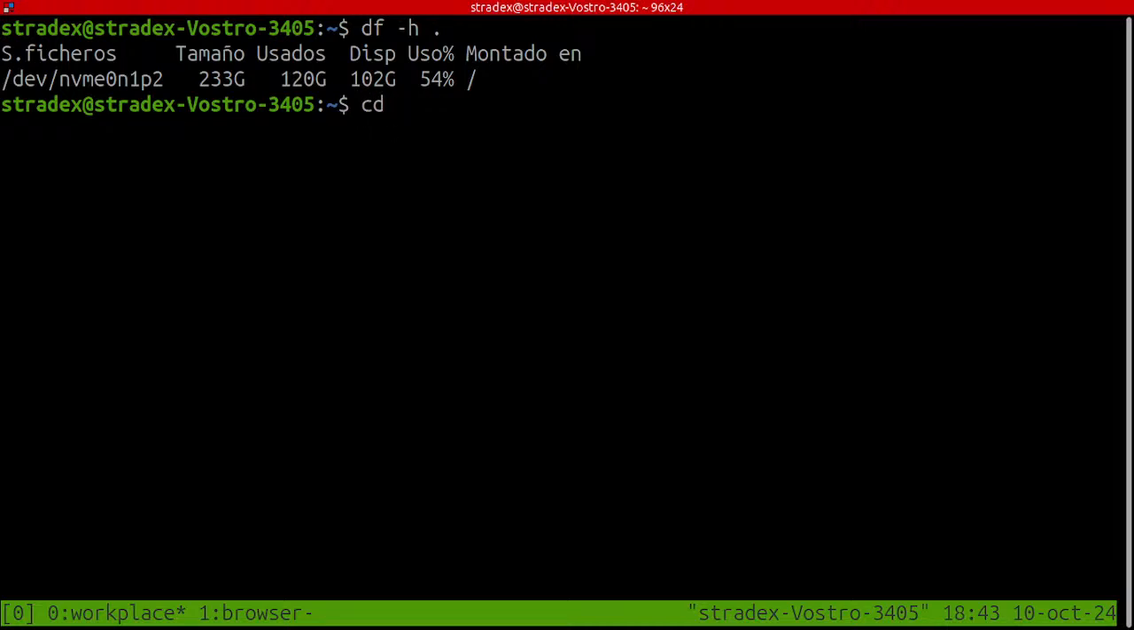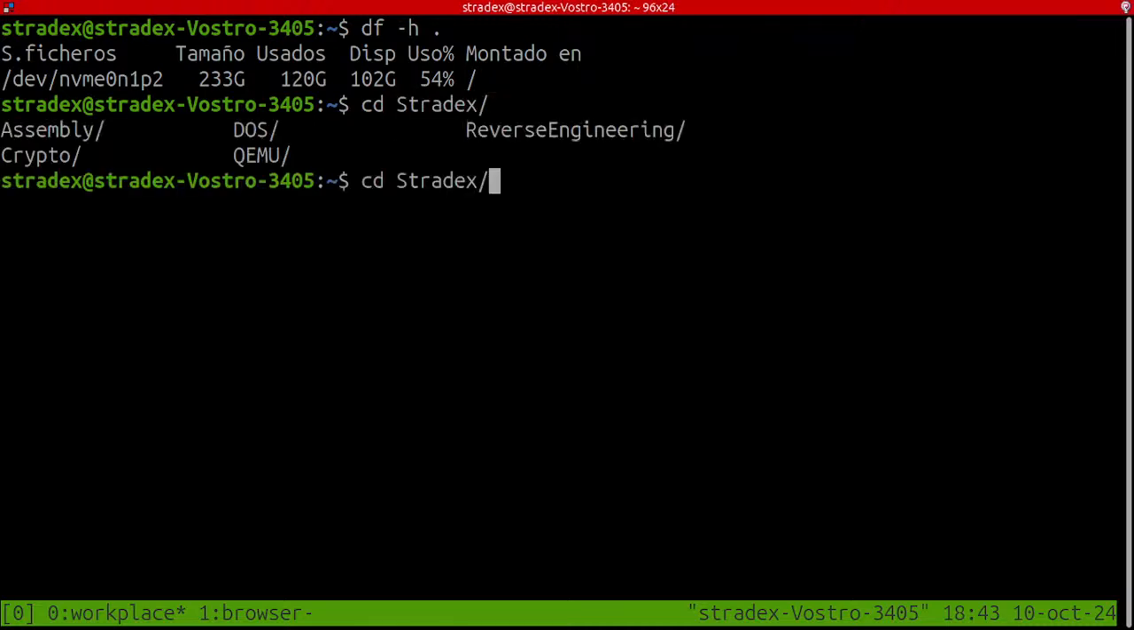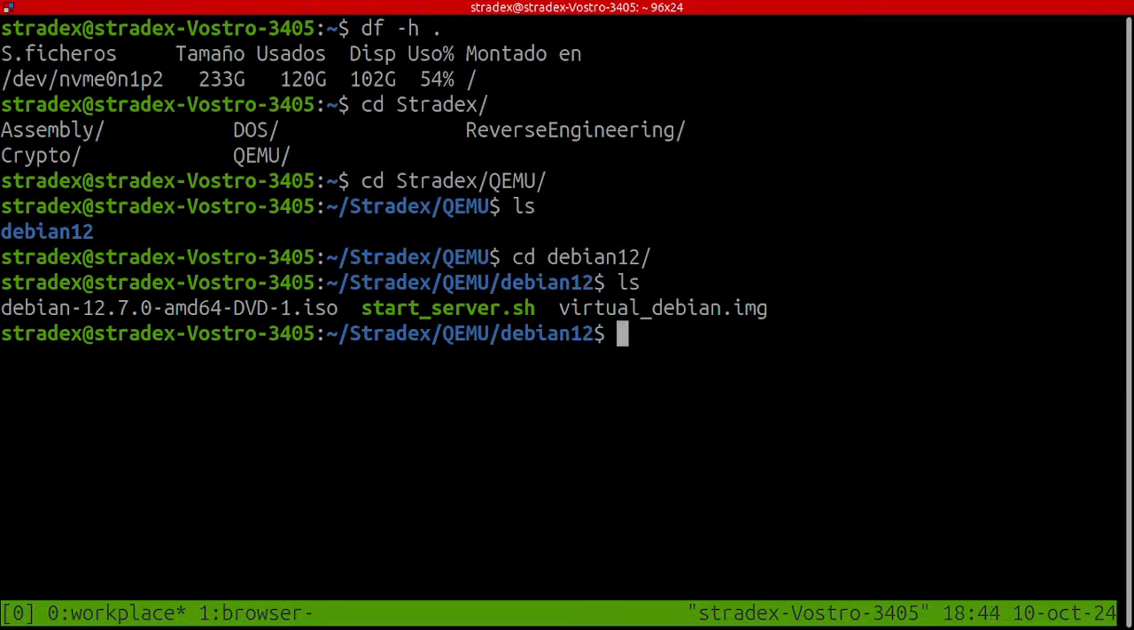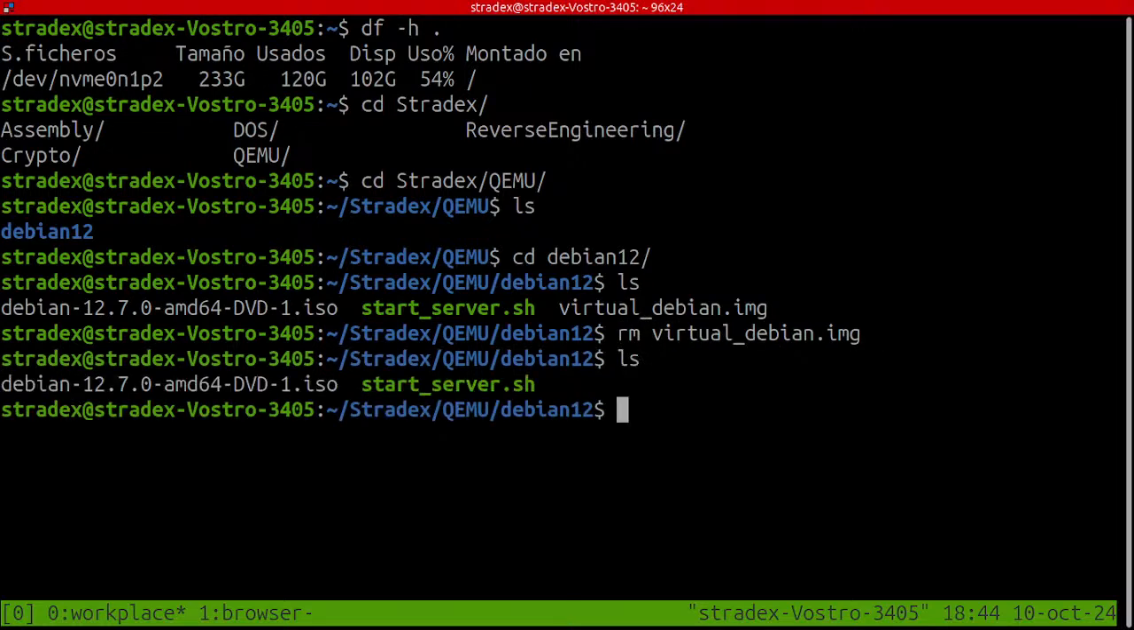So let's go. I want to remove my current virtual machine. So QEMU, there it is. I'm going to do this. Okay, so I have here my virtual machine. I have a script here that can be useful, but let's just remove it. I have my Debian image here, but as I said, I want to do everything with the terminal. I am going to actually download the image from the terminal itself if I can.